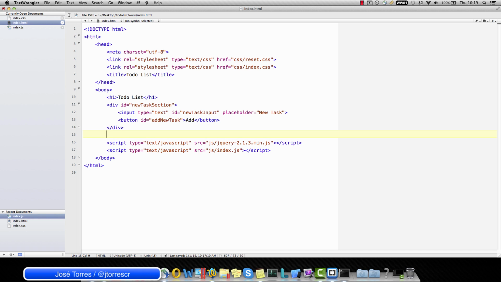Okay, believe it or not, we are almost done with the HTML. Due to this is a to-do list, we are going to be using also an unordered list with ID task list.